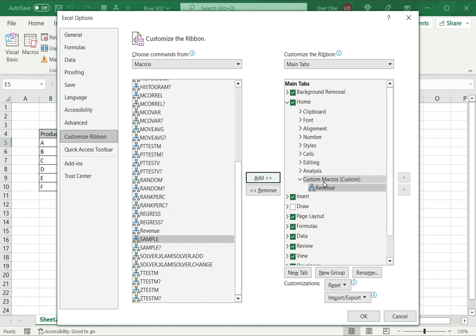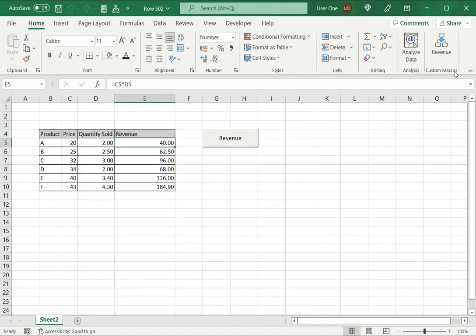Now when I go to the Home menu, at the end I can see that a new group has been added, Custom Macros, and the Revenue button has come there. So let me just delete these values so that we can run it and see. I click Revenue and the macro runs. These are two ways of inserting a macro in Excel. Please read the appended article for more information.